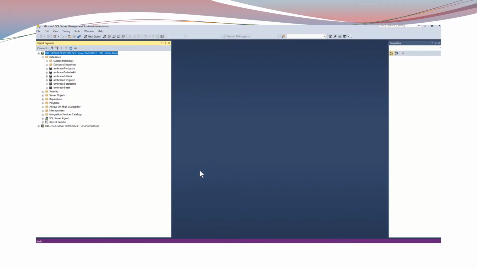Okay, I thought I'd do a quick demo of the migration. This is SQL Server, and what you can see is I had an Umbraco 7 starter kit. I took a copy of that database, Umbraco 7 Migrate, copied it again to Umbraco 8 Migrate, and so we're copying from 7 to 8.